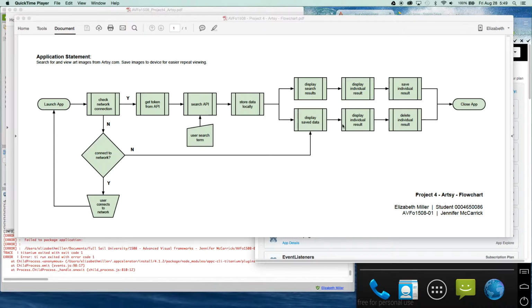And that's pretty much it. Then you're done. But the user basically has two choices once they come into the app. If they're online, they can do a search. If they're not online, they can only look at saved data. So that is the flow chart.